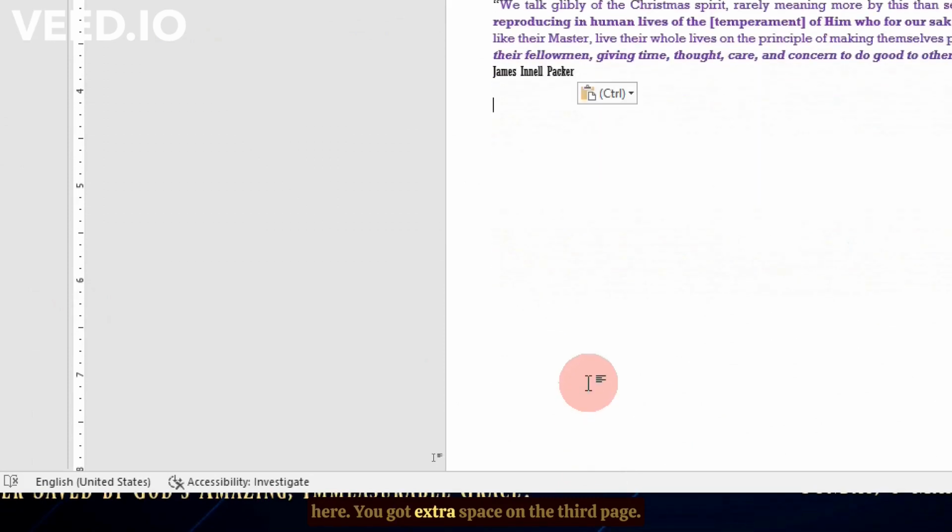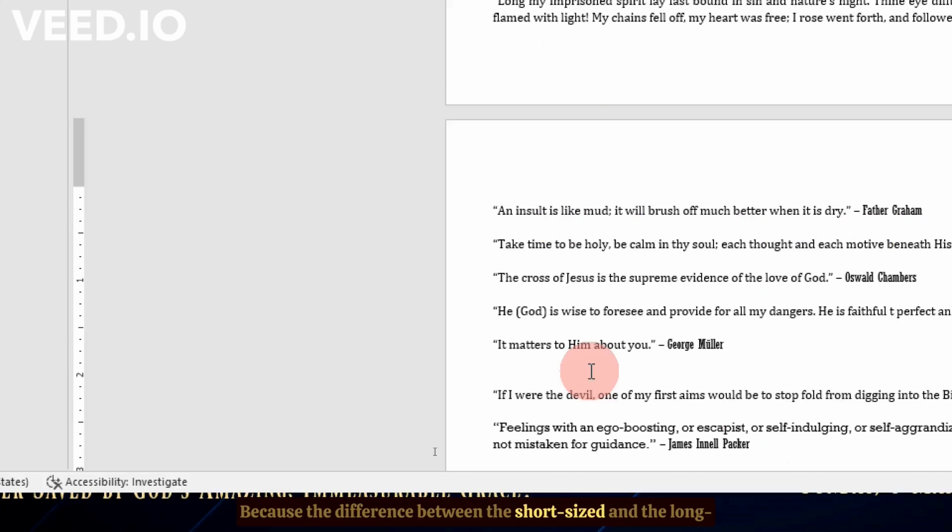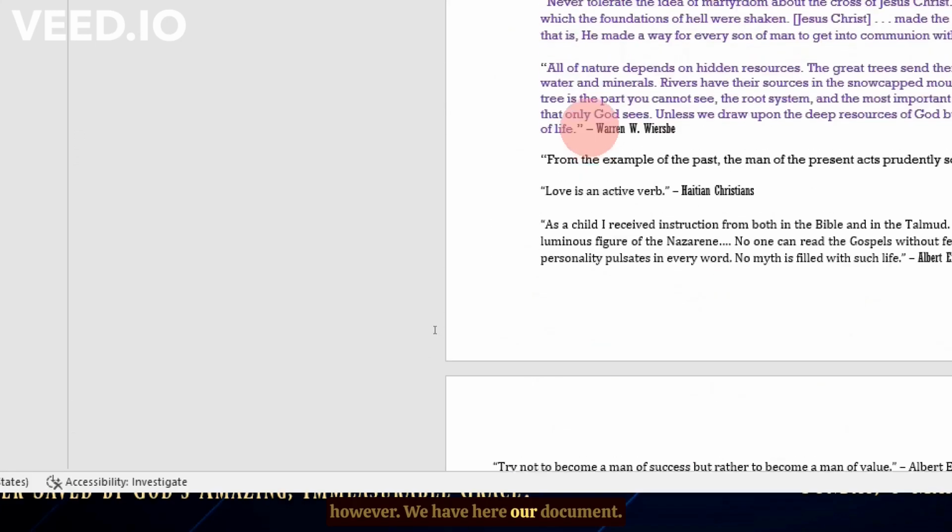You get extra space on the third page, because the difference between the short size and the long size bond paper is a couple of inches. The long size is 13 inches in length or height. Short size is 11 inches in height. They have the same width, however. All right, we have here our document.